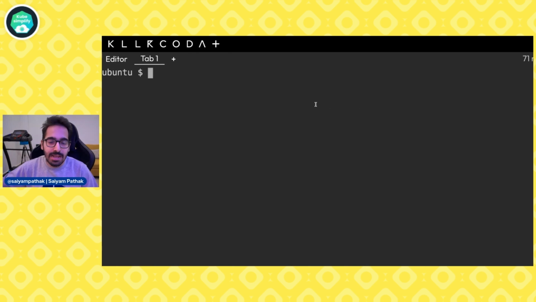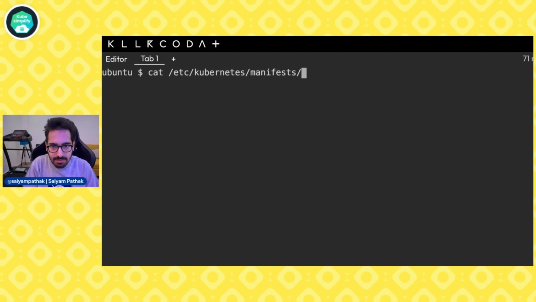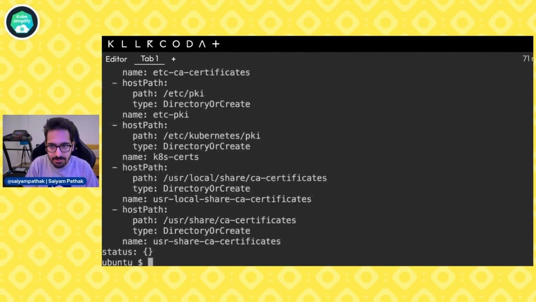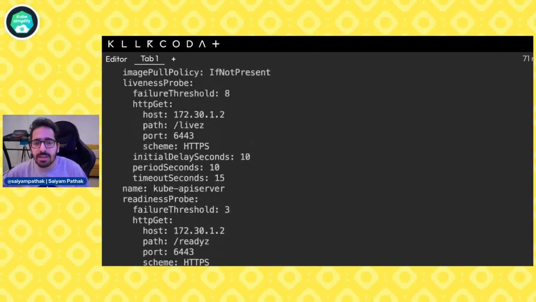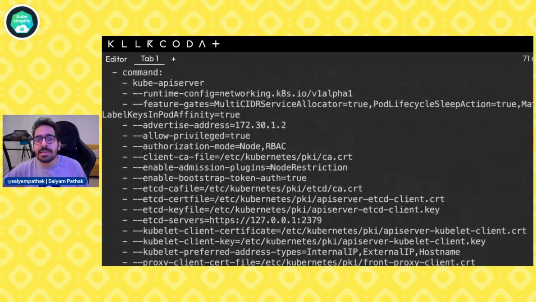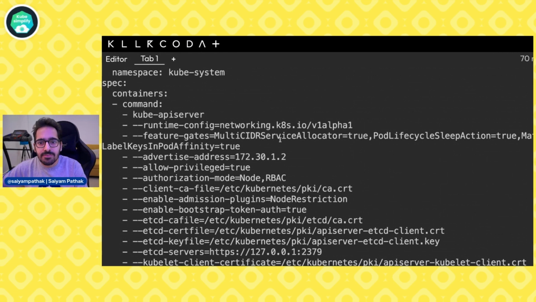Now, going back, what we'll be seeing is /etc/kubernetes/manifests/kube-apiserver.yaml. Why I did this is because this is an alpha feature, and for alpha features, the feature gates have to be enabled. And for this, we have enabled the feature gate called MultiCIDRServiceAllocator as true. So this is the feature gate that has to be enabled, and the runtime config networking.k8s.io/v1alpha1.